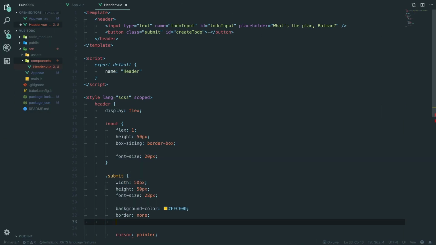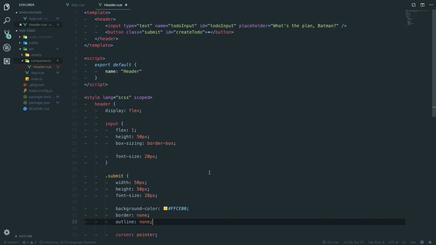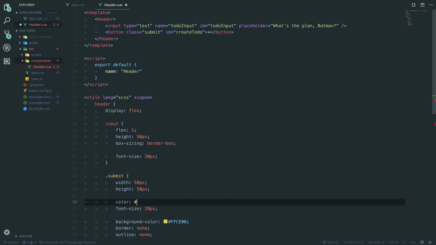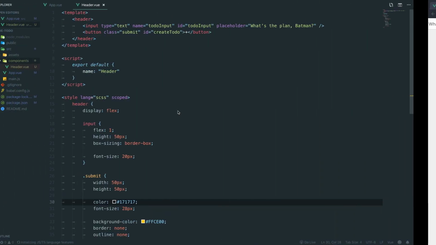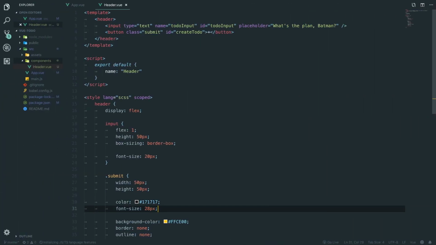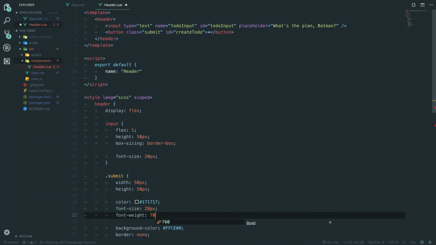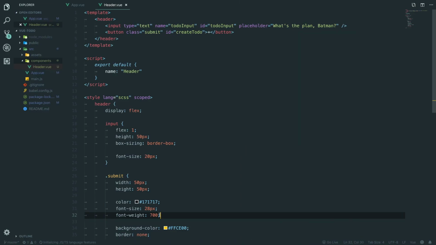Sorry, border none. Outline, also none. I don't need it on this. Now let's have a look. There we go. Oh, looking a bit better. We're going to say colour though, and we're going to equal that to 171717. I like using that. It's a lot lighter and a lot nicer, but we are going to say font weight, and I don't know if this is going to do anything, but we're going to hit it. No. Hey, there we go. It looks a lot better.